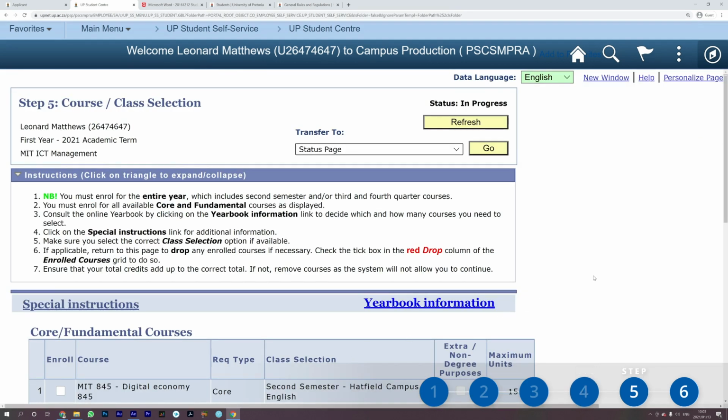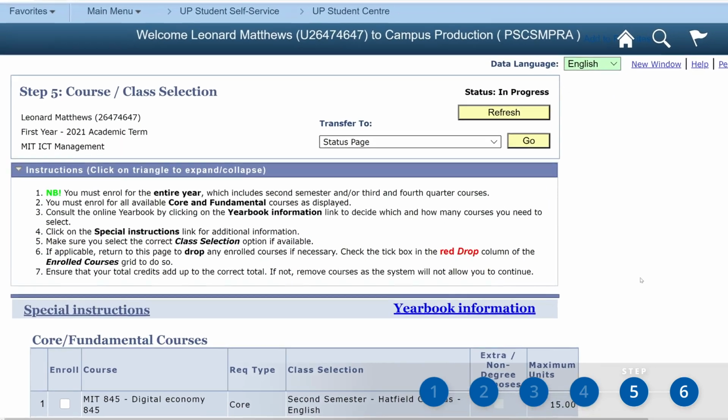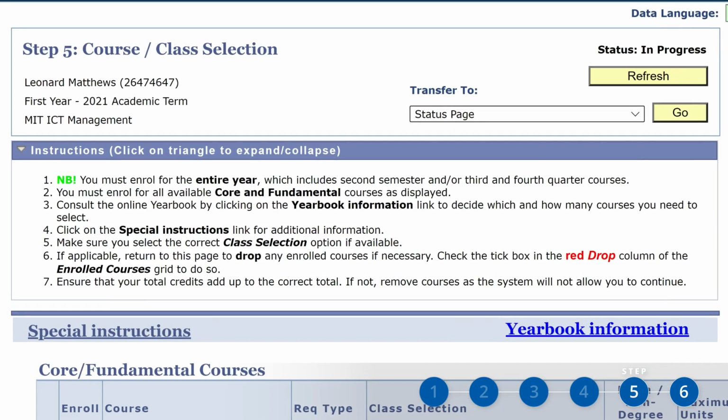Step 5 is the course or class selection. You must read the details listed below, which state: you must enroll for the entire year, which includes second semester and/or third and fourth quarter courses. You must enroll for all available core and fundamental courses as displayed. Consult the online yearbook by clicking on the yearbook information link to decide which and how many courses you need to select. Click on the Special Instructions link for additional information. Make sure you select the correct class selection option if available.